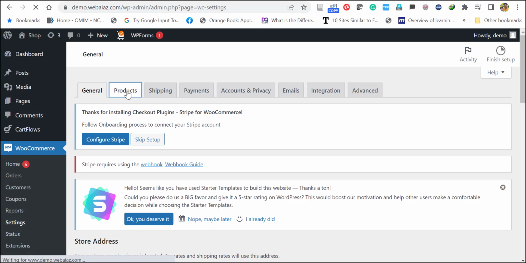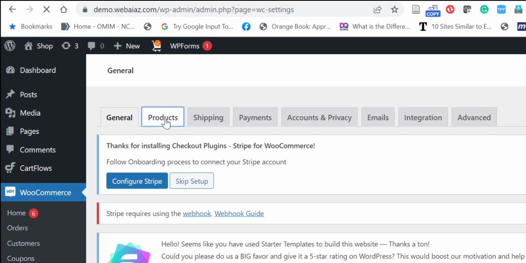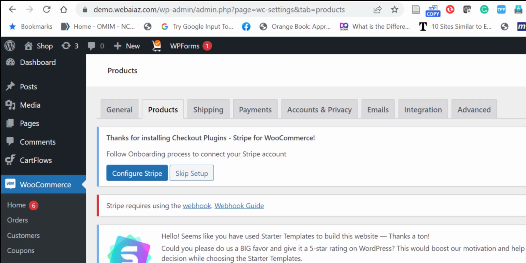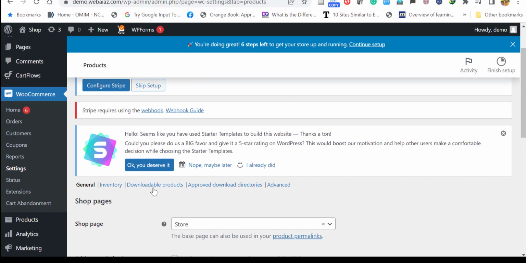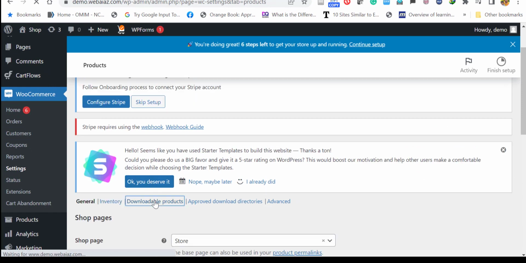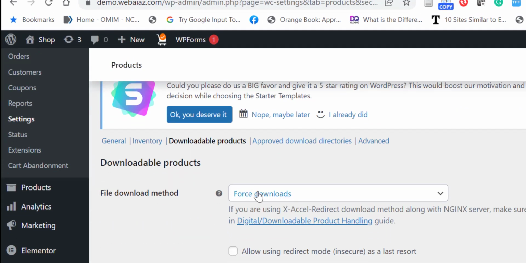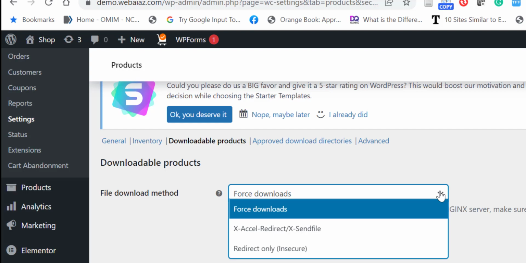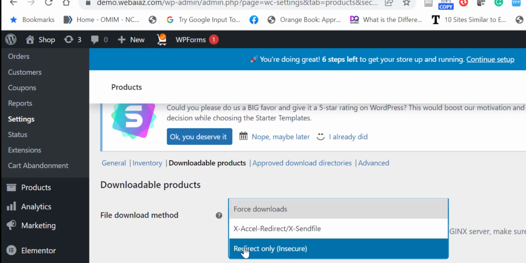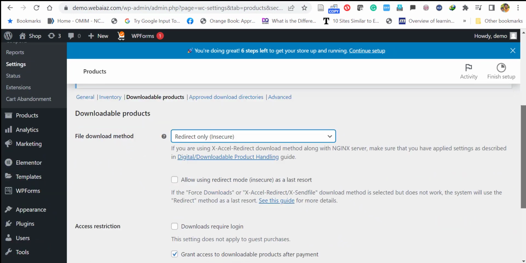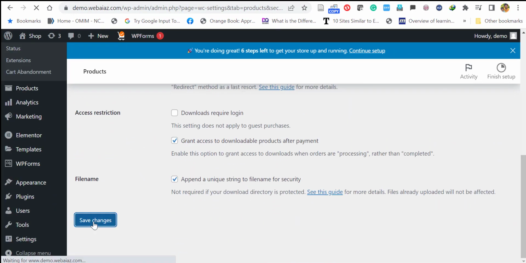Before connecting to Google Drive, it's very important that you go to the WordPress dashboard, click WooCommerce and click products. Here you have to select the downloadable products and file download method. Already it will be forced downloads, but you have to select redirect only, then only the original file from Google Drive will be downloaded. Finally, save the changes.